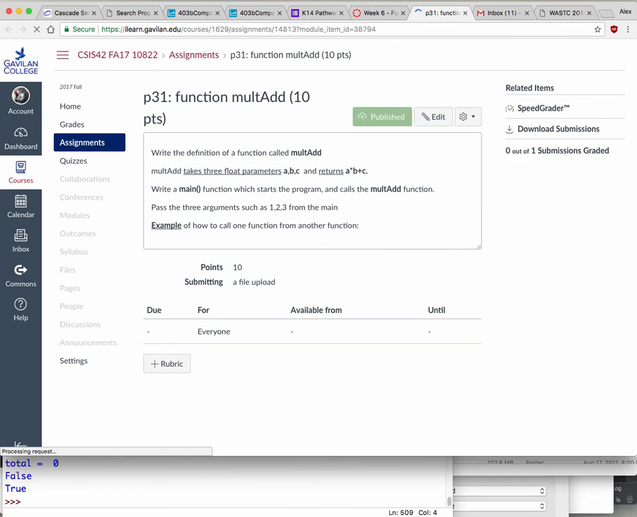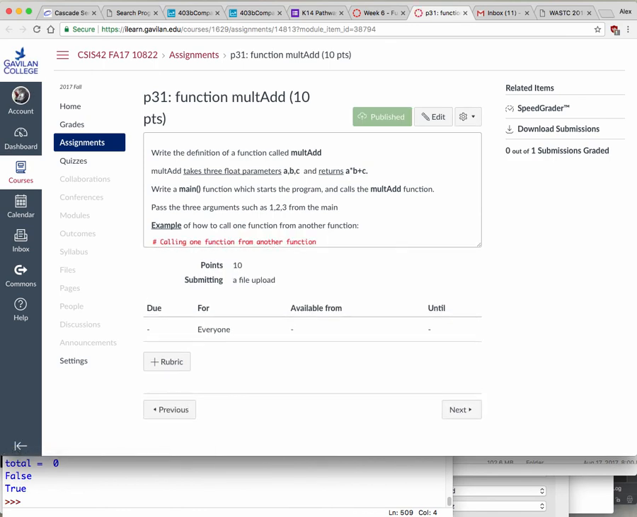31 is not hard at all. It's just pretty much testing your understanding of the terminology. Write a definition of a function called multadd. The multadd takes 3 float parameters and returns a times b plus c. Oh, but call it from the main.